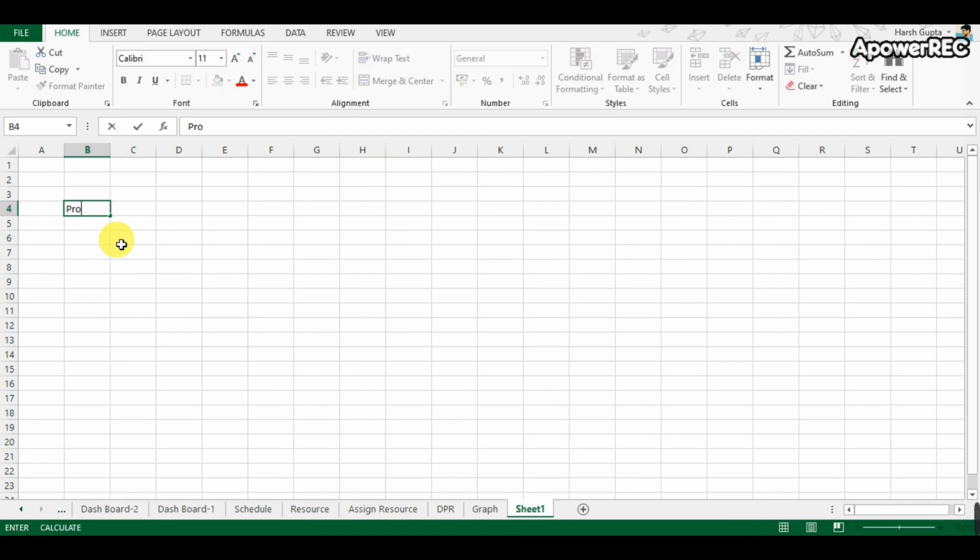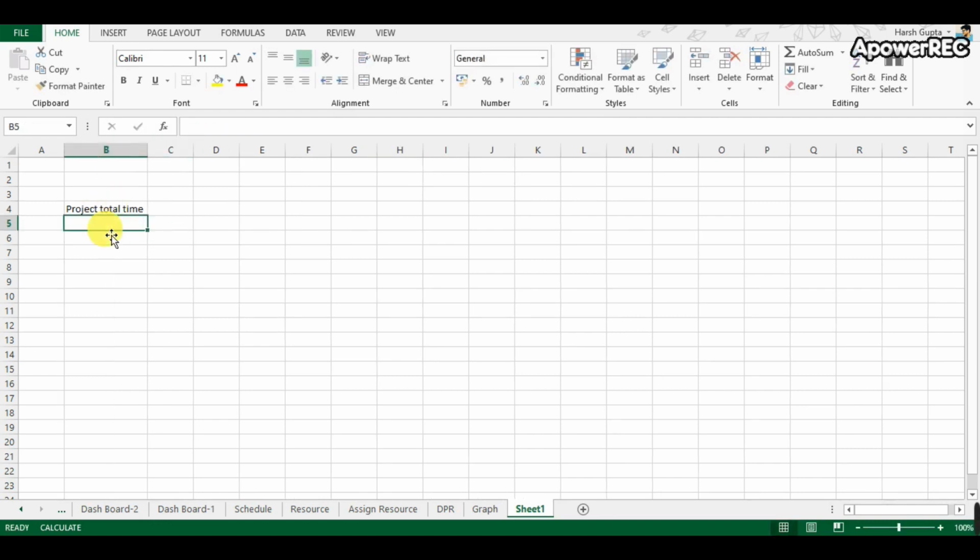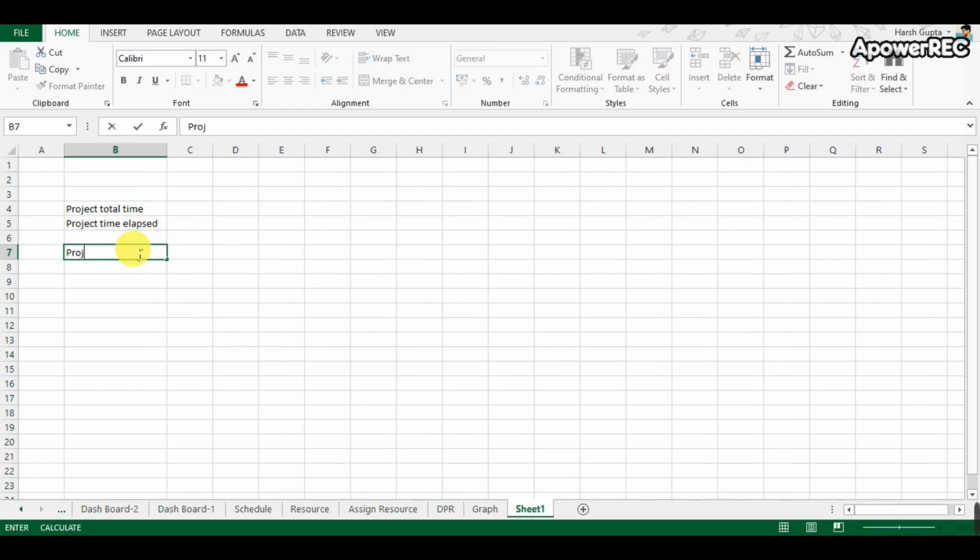So first we will get the basic data on a separate sheet. We need the project total time. We need the project elapsed time, that is the time which has been consumed. We will be requiring the project total cost and the project cost incurred, that is the actual cost.